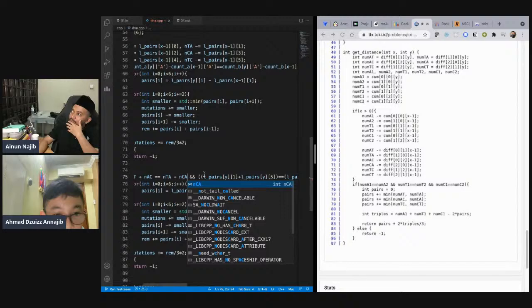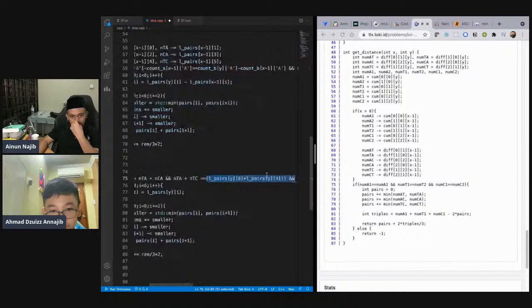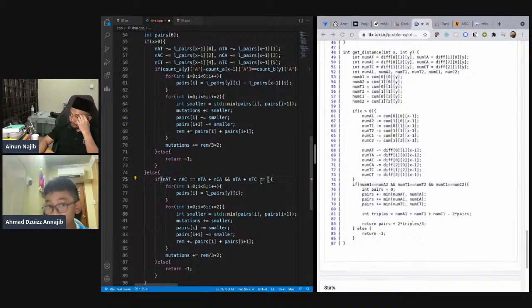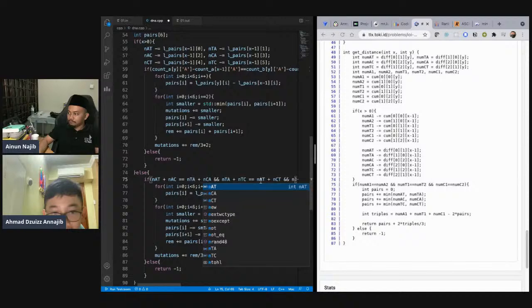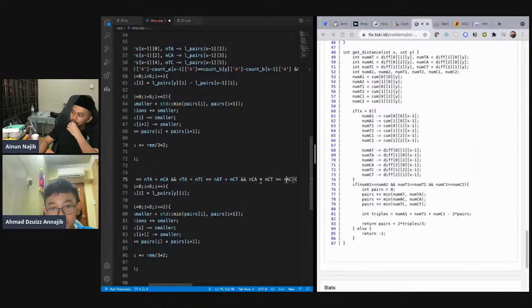Okay. And then next is A A P P, so N PA plus N PC equals to this and this, N PA plus N PC equals to N AP plus N CC, and N CA plus N CP equals N AC plus N CC.